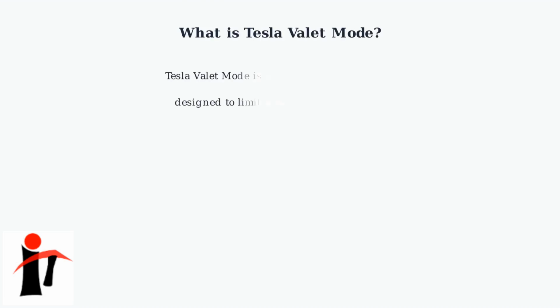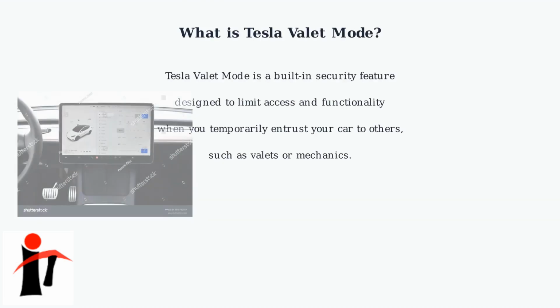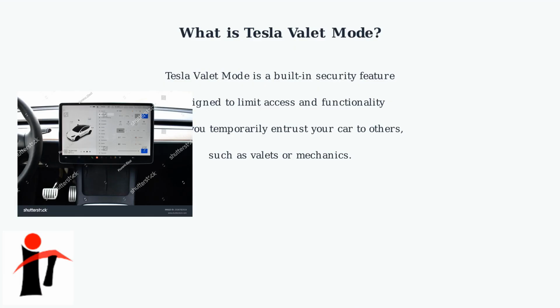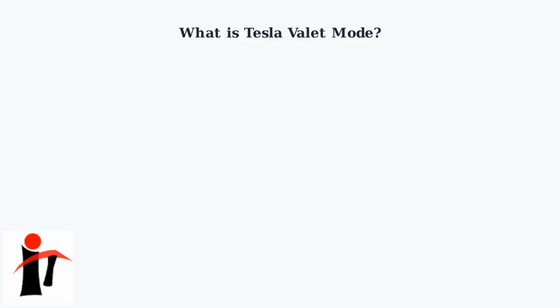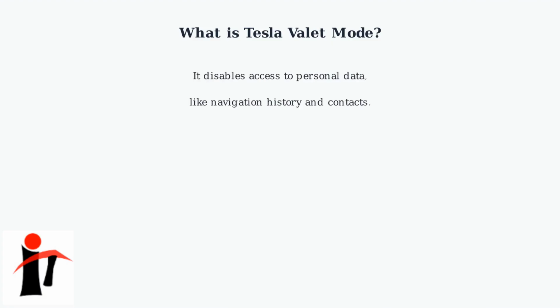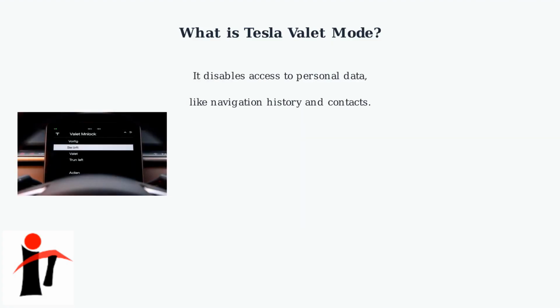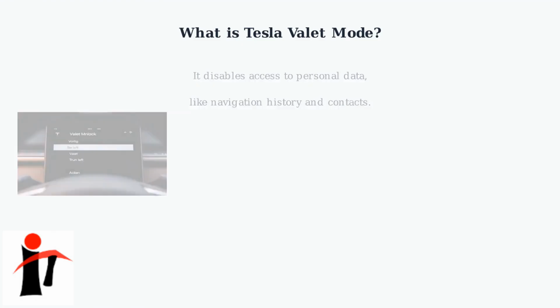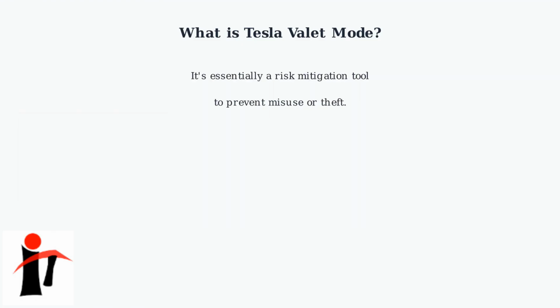Tesla Valet Mode is a built-in security feature designed to limit access and functionality when you temporarily entrust your car to others, such as valets or mechanics. It restricts the vehicle's speed, typically to 70 miles per hour. It disables access to personal data, like navigation history and contacts. It's essentially a risk mitigation tool to prevent misuse or theft.